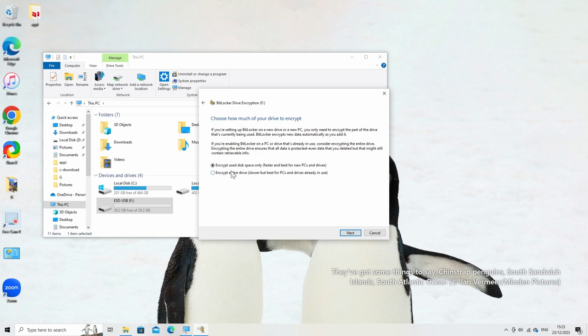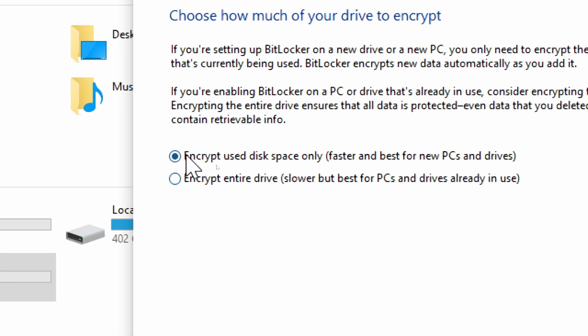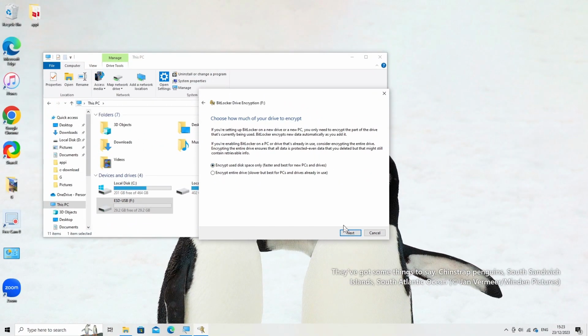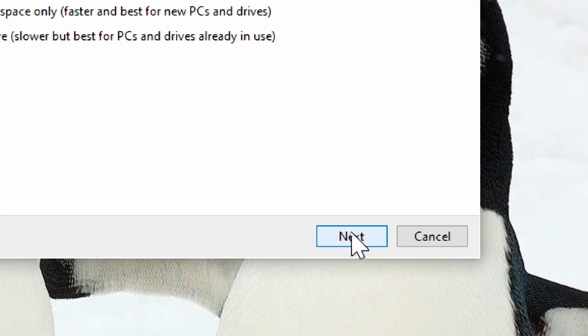Choose encryption options. Choose between Encrypt used disk space only or Encrypt entire drive. Select the appropriate option for your needs.